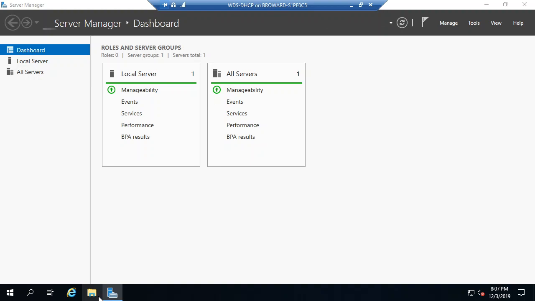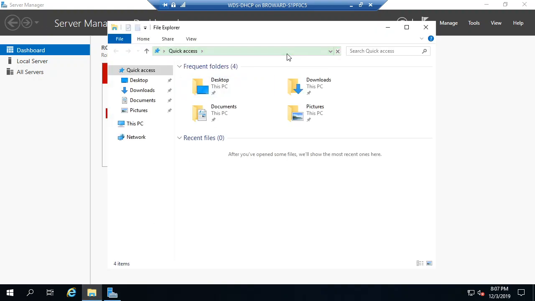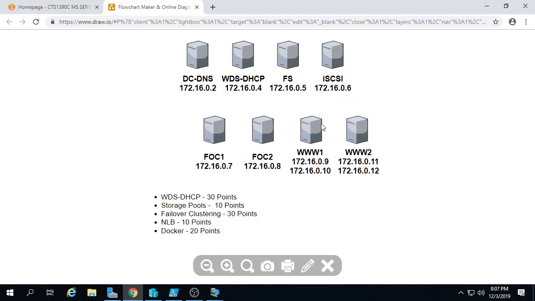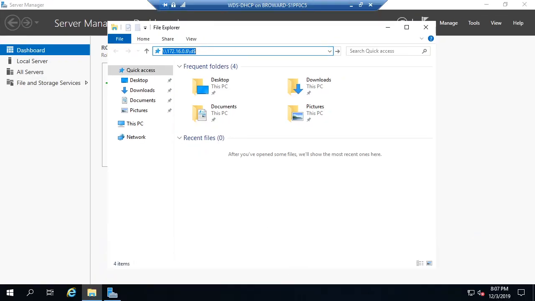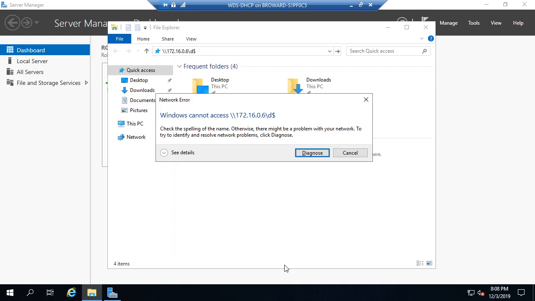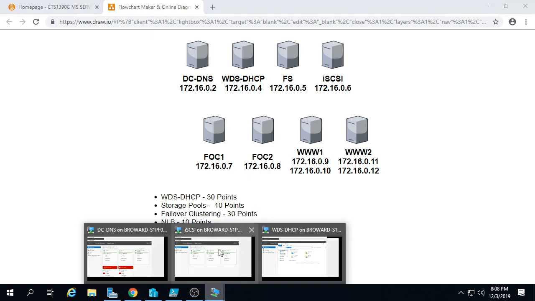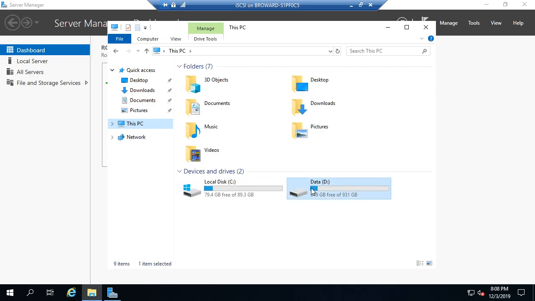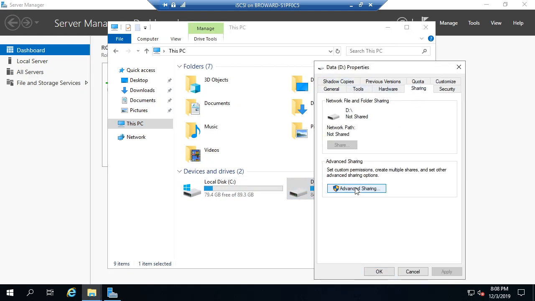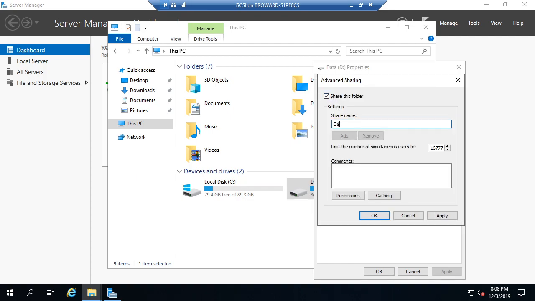Open up the File Explorer. 172.16.0.6. That was the IP of the iSCSI. D$. Okay, I'm going to go share it manually. It worked last time. Share it as D. Let's see if this will work. No. I'm just going to share it as D.